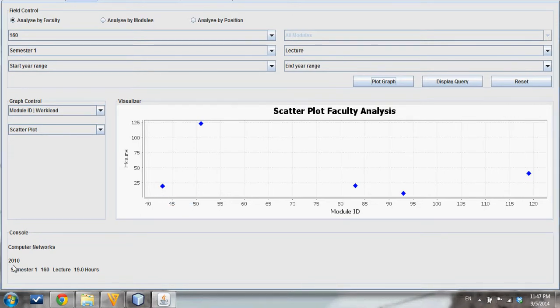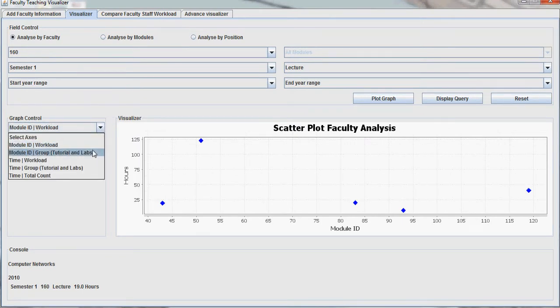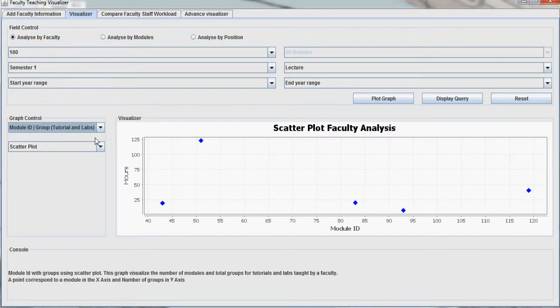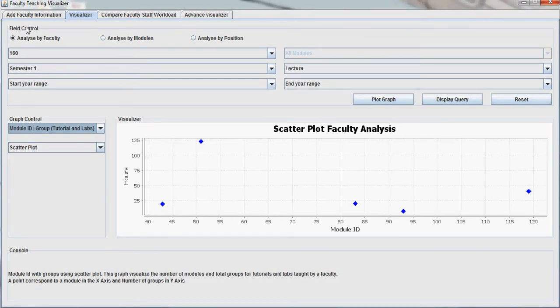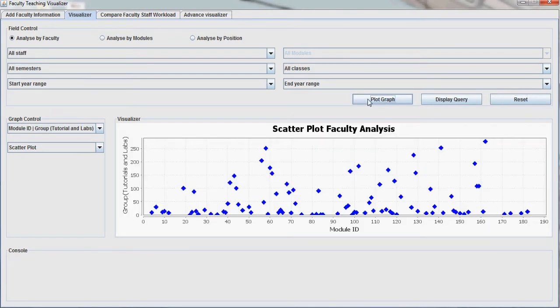Right, so next we will move down to module ID against group, where this group shows tutorials and labs only. In order to show a bigger view, since we don't want all these previous settings that we have set before, we can just click reset and then continue to plot. Right. So it's the same. Instead of the hours, now it is represented by groups, which belong to tutorials and labs.